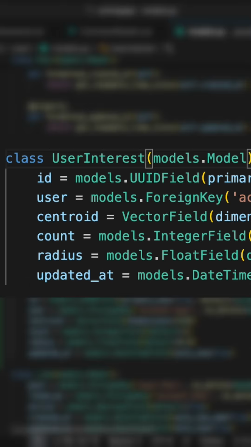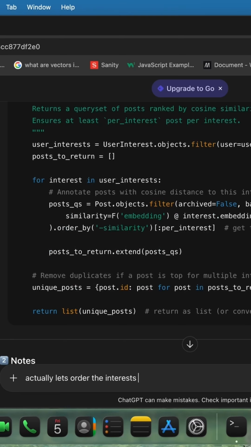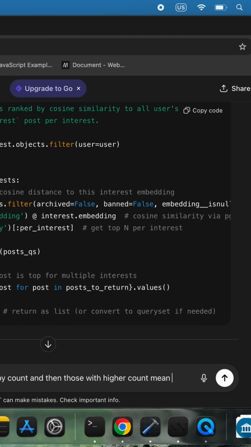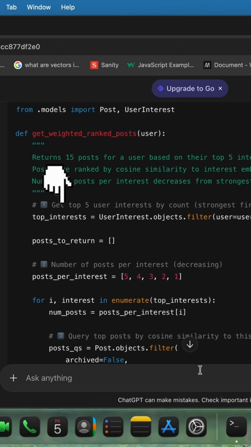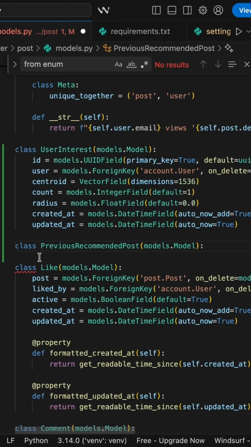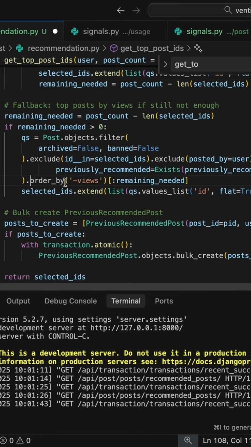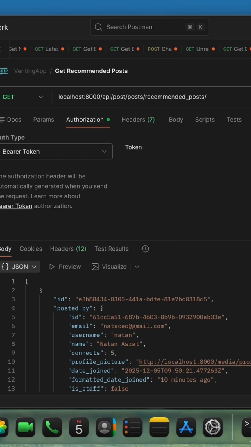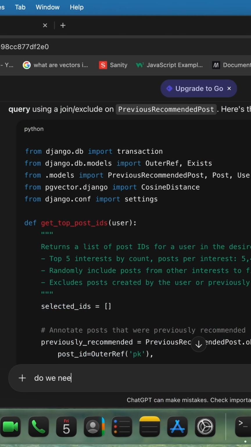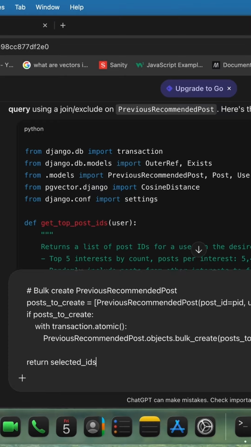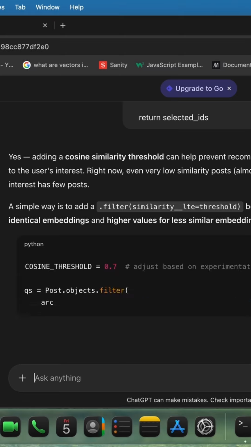Since we have the count variable in the user's interest, we know how many posts are there and how strong the interest is for that cluster, so it can identify a user's top interests. Previously recommended posts are stored in the database and ordered lower rather than excluded completely, so users still see older posts once new ones run out. I also added a cosine similarity threshold, so only posts close enough to the user's interests are recommended.